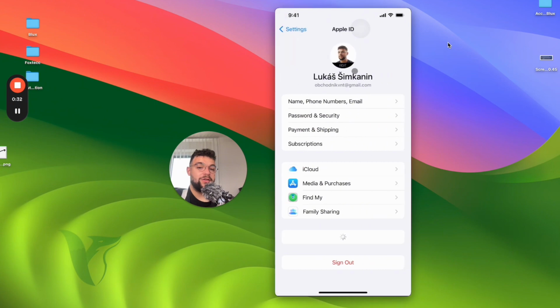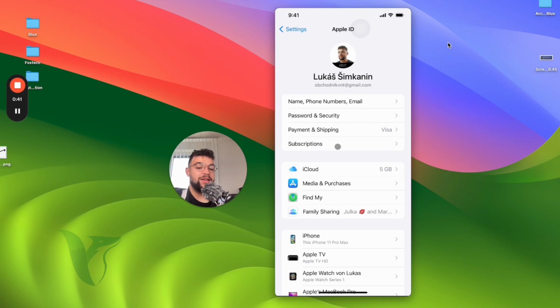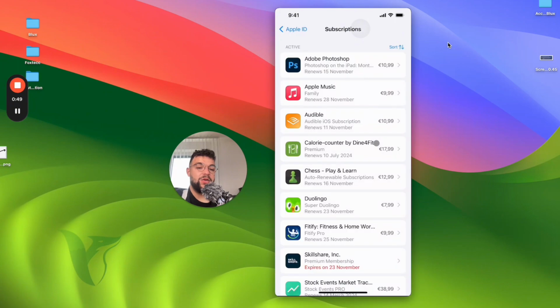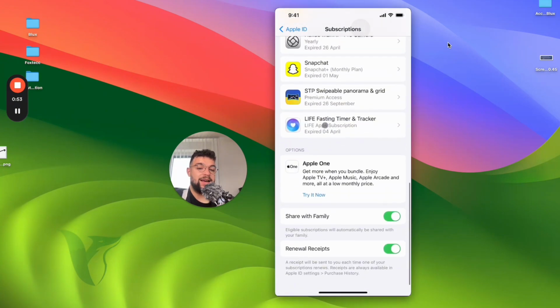So if you click on your name at the top, you will get inside of your Apple ID section. This is like your personal settings there. You can see your name at the top, but inside of this section, there's also the subscriptions tab. So click on subscriptions, wait for it to load up. And once you get inside, you can see and browse through all of the active as well as inactive subscriptions.